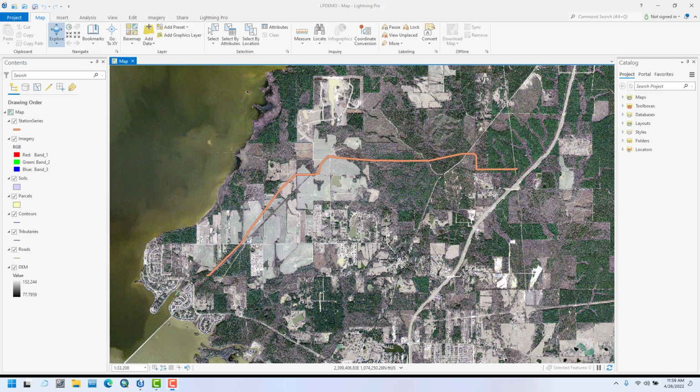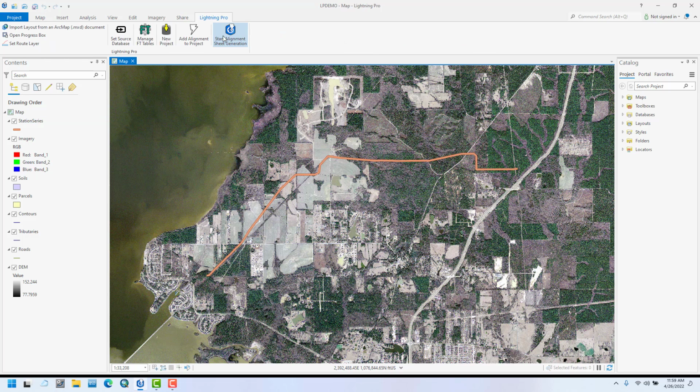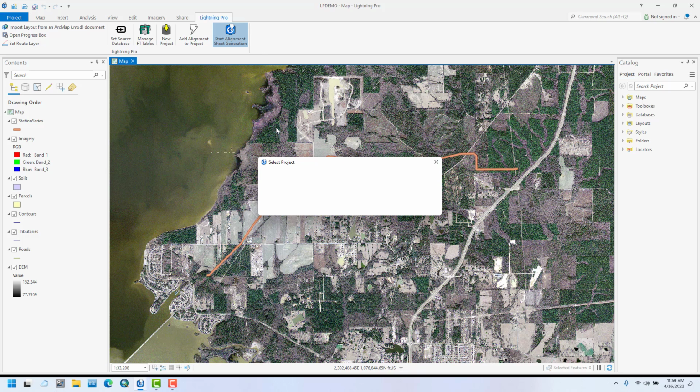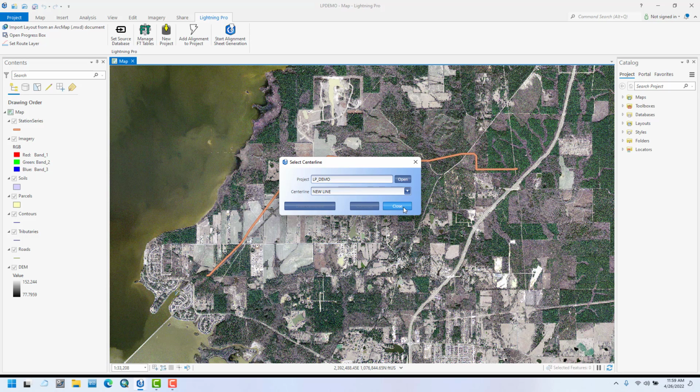In this demo, we'll be showing you the LightningPro running within ArcPro 2.8. We'll go ahead and start up LightningPro by clicking on the Start Alignment Sheet Generation, which will bring up the Select Project dialog. You'll see that the default project is selected. In this next one, you'll see that the new line has been selected, so we'll hit Continue.